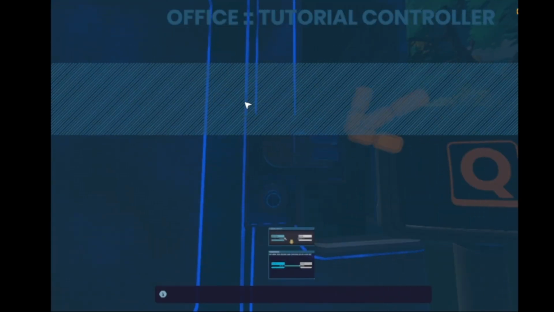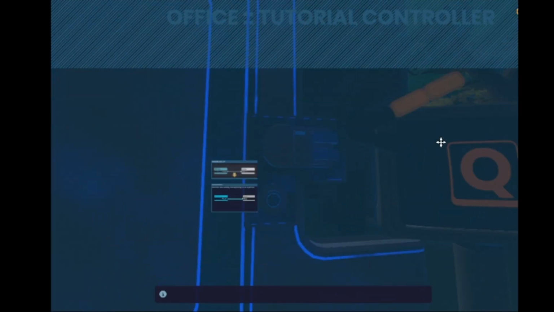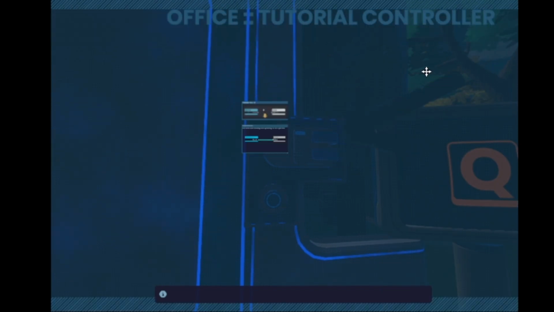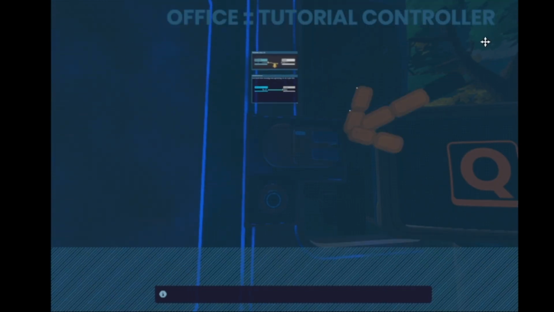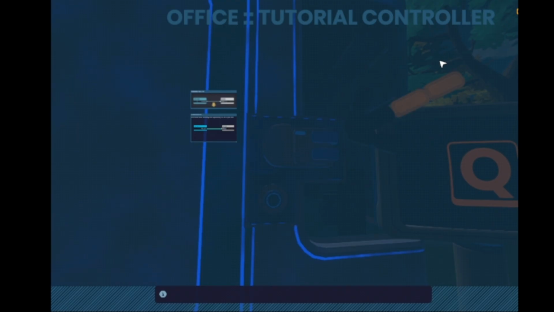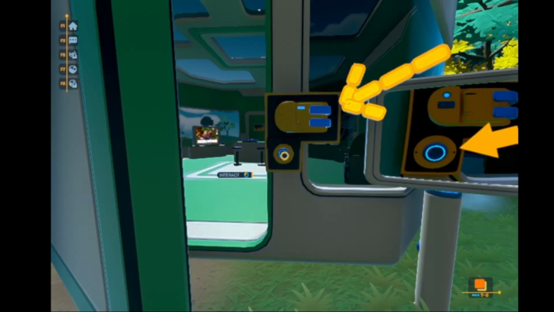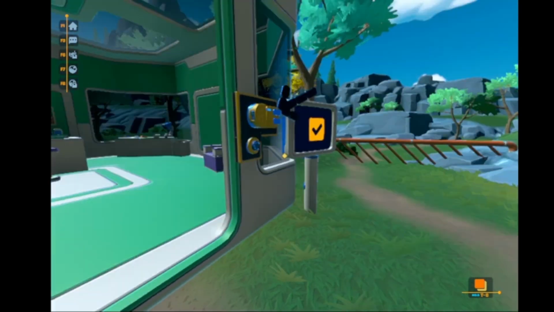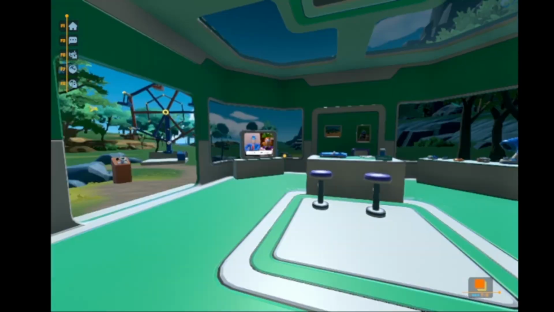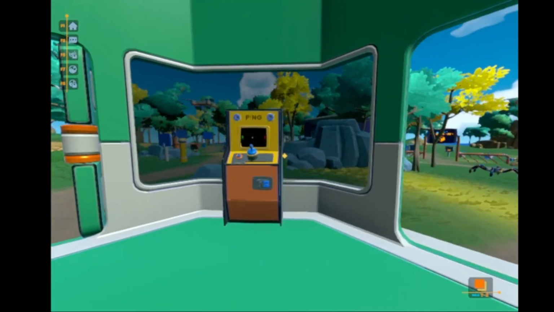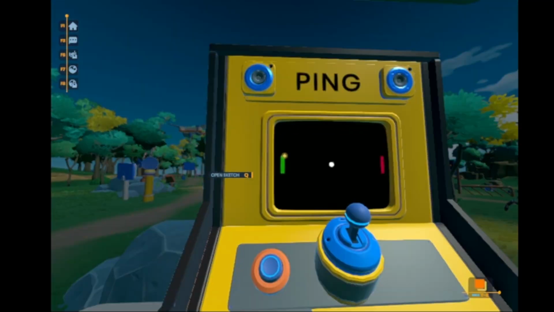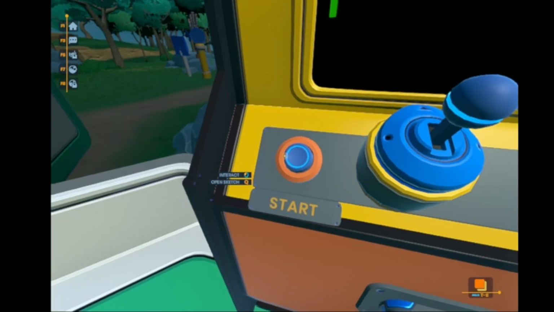There's a bounding box here, though, so there's only so much you can do. But you can fit a lot of stuff in here. A lot. And now, this should work. There we go. And here is one of the office areas, including a fully functioning version of Ping?